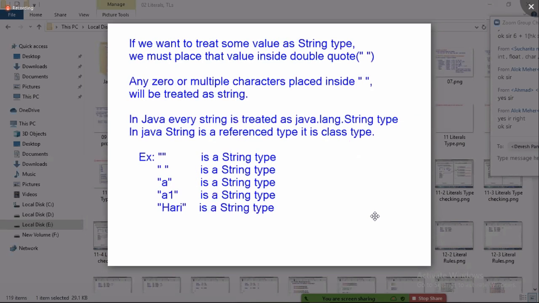And next, if you want to treat some value as a string type, you must place that value inside double quotes. Any zero or multiple characters placed in double quotes will be treated as a string. In Java, every string is treated as a java.lang.String type. String is a reference data type, a class type. Empty double quotes are allowed, a space in double quotes is allowed, and A1 and so on, everything is allowed. Are you catching my point? All these points we already learned in the data type chapter, that's why I'm not going to talk much about them.